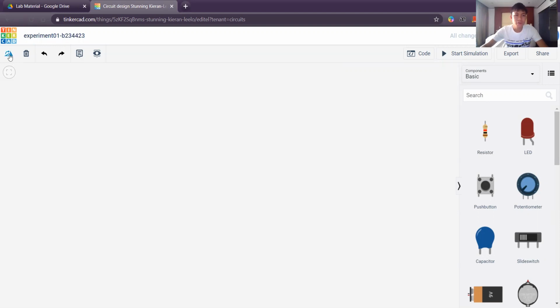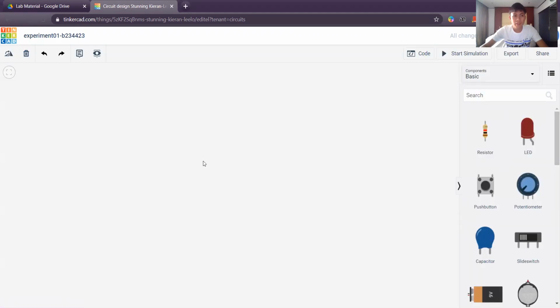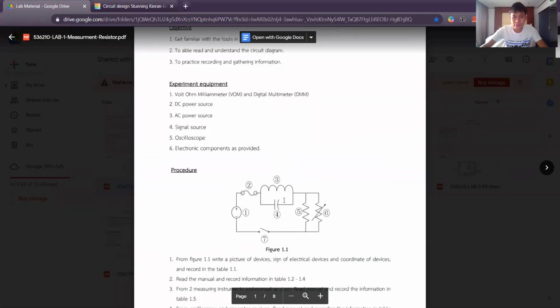And here is the function that we can use to rotate our object. This one we use to delete, this one is undo, redo, and this one just adds a comment in the circuit when it's complicated. Now we are in this interface. When we are here, we can also download its component list. We can see the components in our circuit, but in this case, the component count is 0.